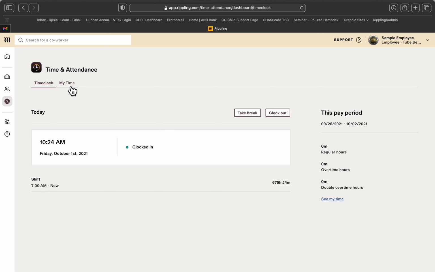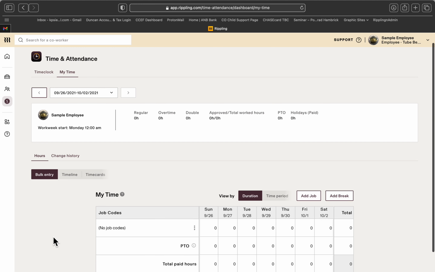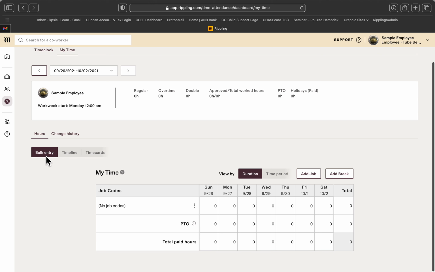I would encourage you to go to My Time right here. Make sure that the current date is correct so that you're entering hours for the correct time period so that you will be paid for the correct time period. And then make sure that bulk entry down here is what is darkened or highlighted. That should be the darker color here, bulk entry, and you'll see a table down here where you can enter.